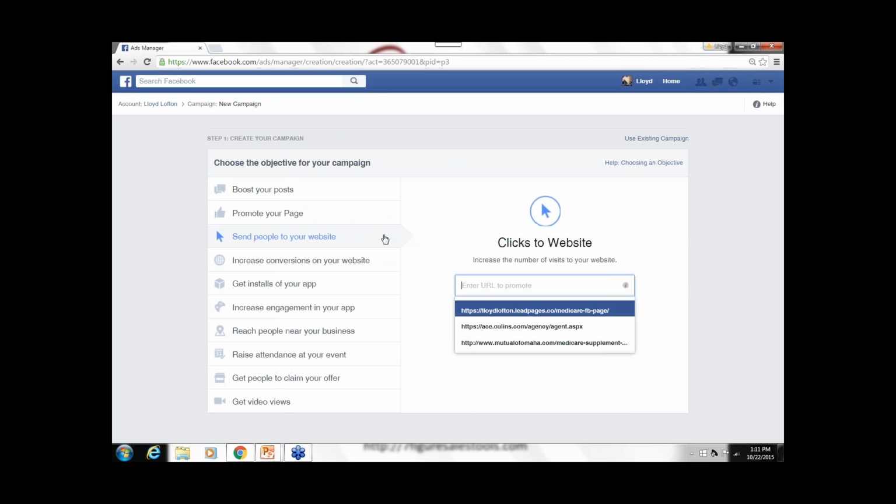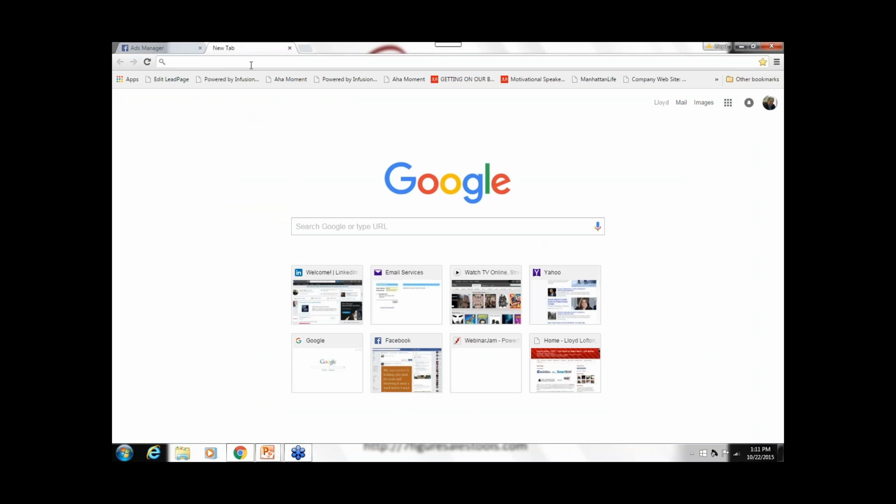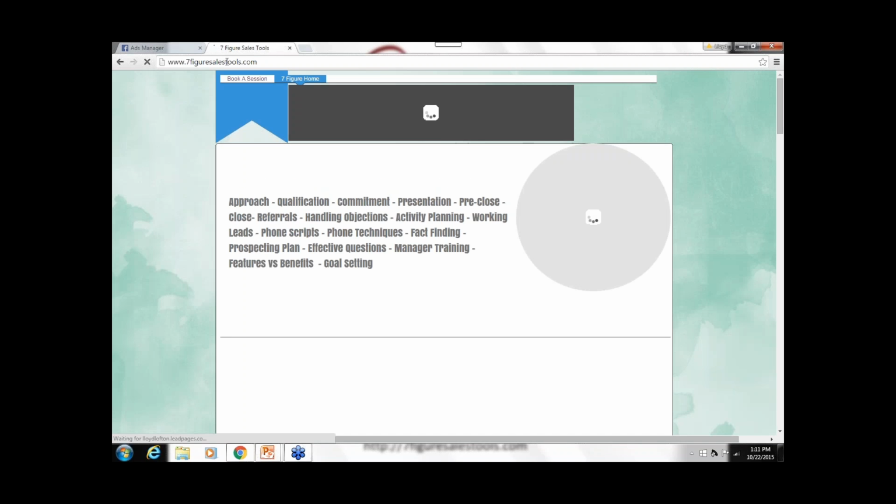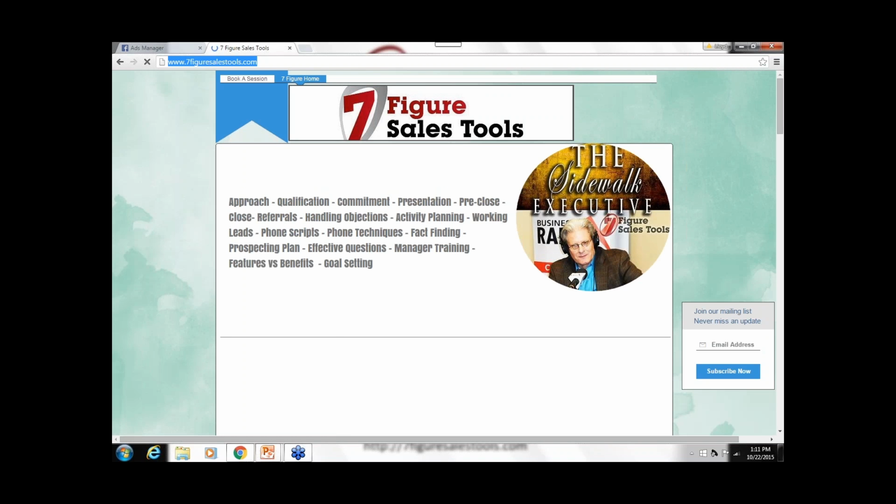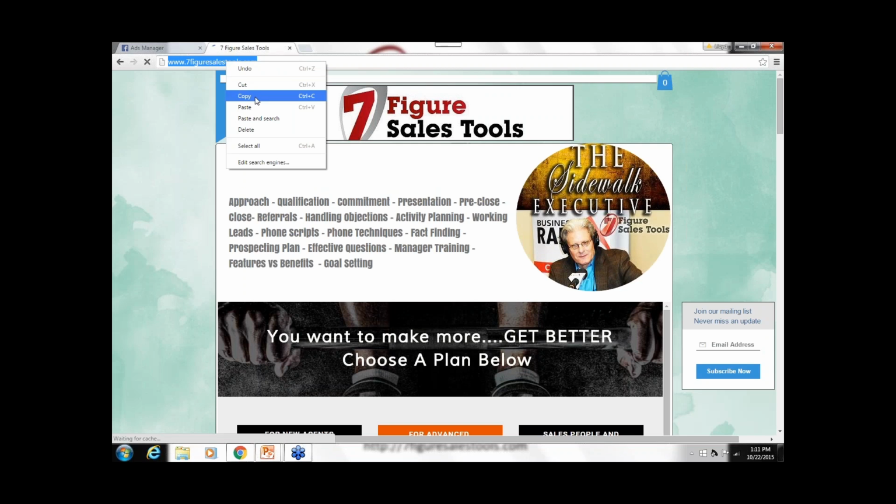So let's click on this link here. And then I'm going to click up here in the top left hand, open a new tab. I'm going to type in the website I want to send people to. It'll take a second for that website to load. I want it to load the web address so that it gets the full web address. And then I'm going to copy it.